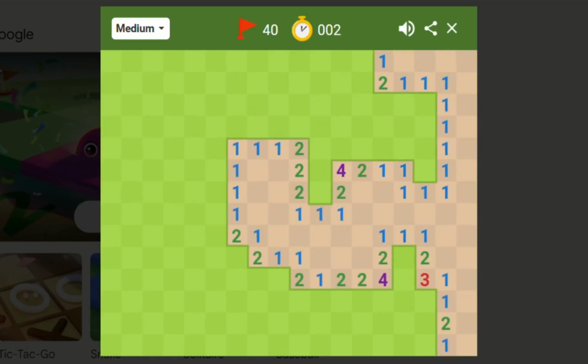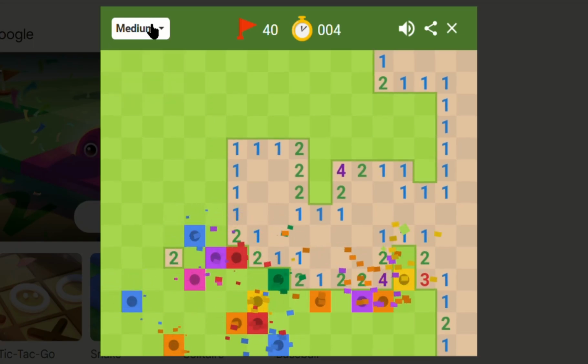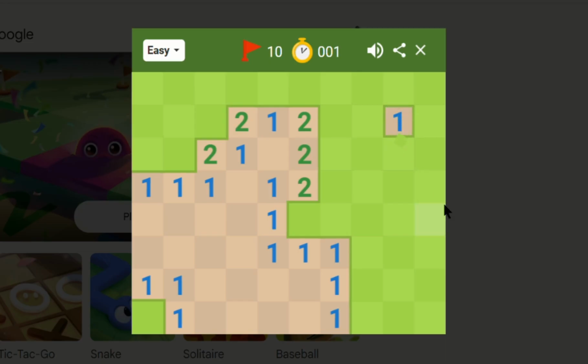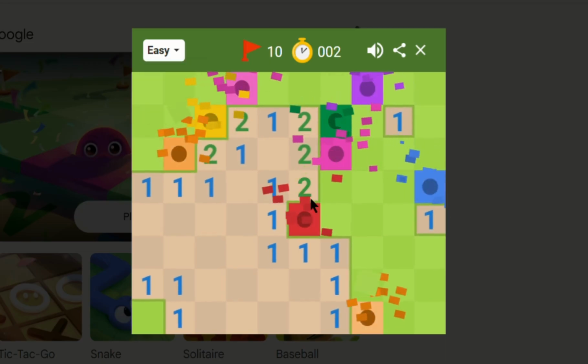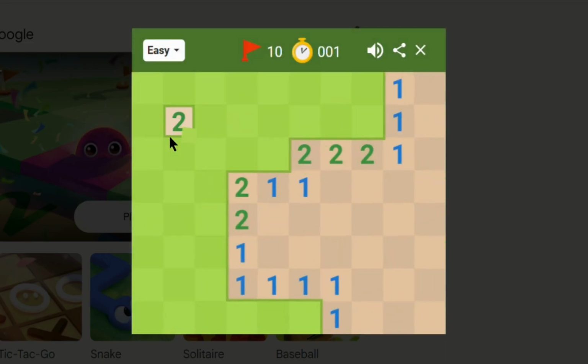If you notice, if you click on this Google Minesweeper, if you click on one with 0 lines around it, it automatically fills that section. So that's what we're going to be working on today.